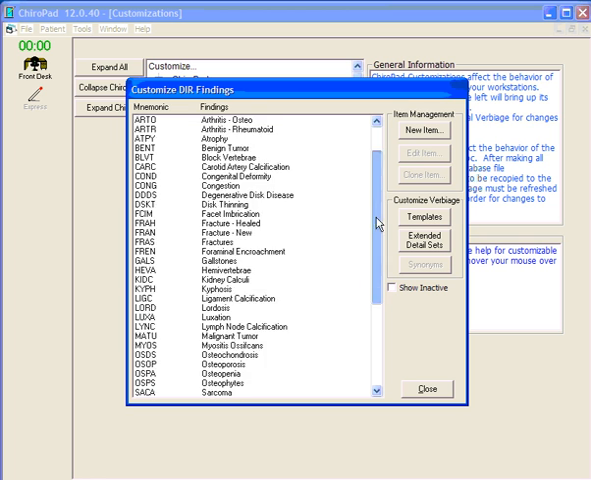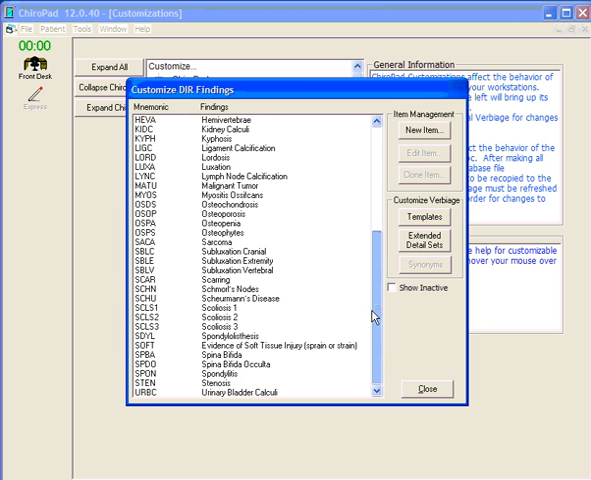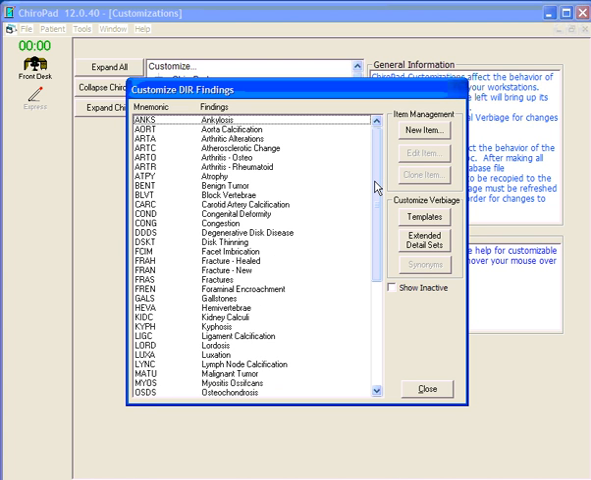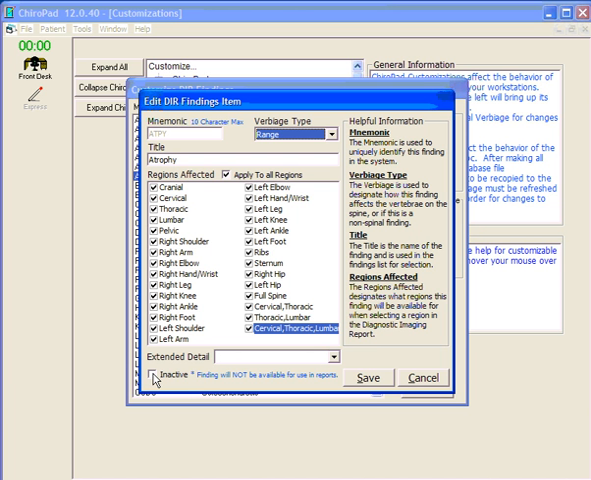On this list, these are all the findings that will show up in the findings section of the Diagnostic Imaging Report. If there is anything here that you do not like, you would be able to click on that specific item and then click on Edit Item, and if you make it inactive, it will no longer appear on the list. To make it inactive, simply put a check in the box next to inactive and click on Save.